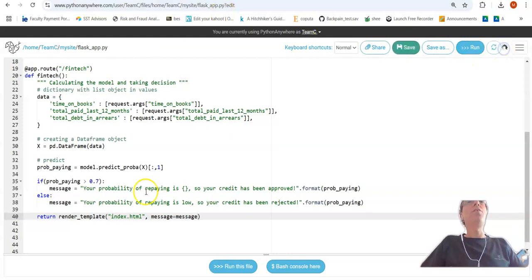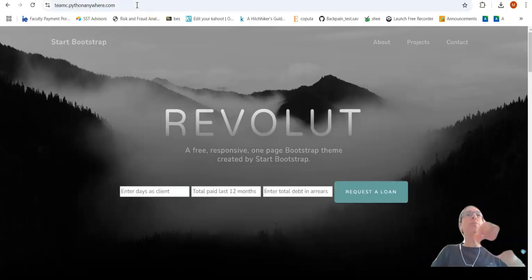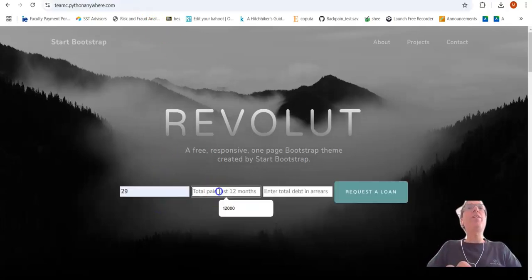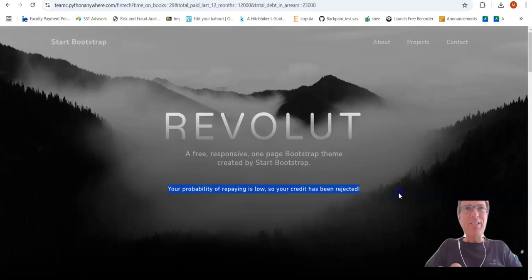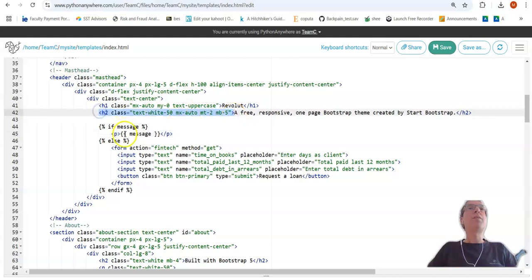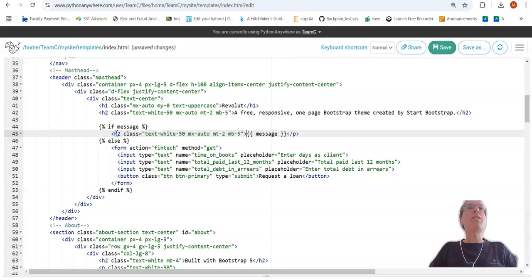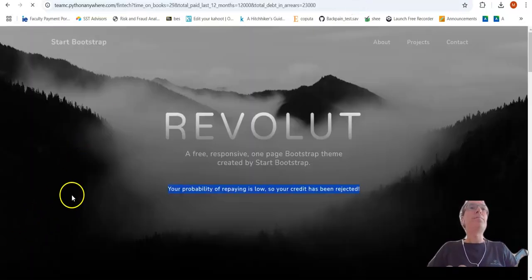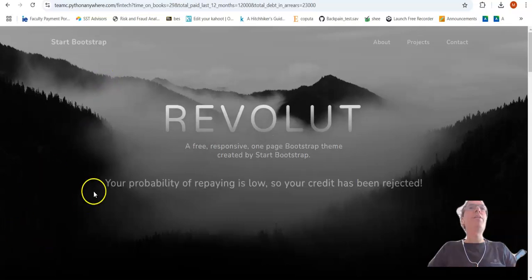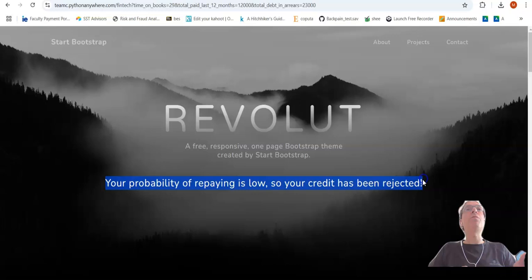So we can reload. We go back here. We put the values, refresh the page, put the values again, request a loan, and we're getting a message, just that the message is in a weird color. I will put the message not as a P, but as an H3, so that it will look nicer as we test it. And here we go. Your probability of repaying is low, so your credit has been rejected.